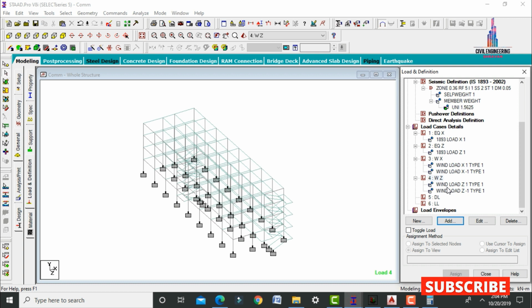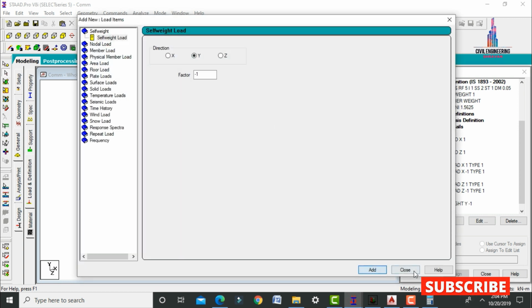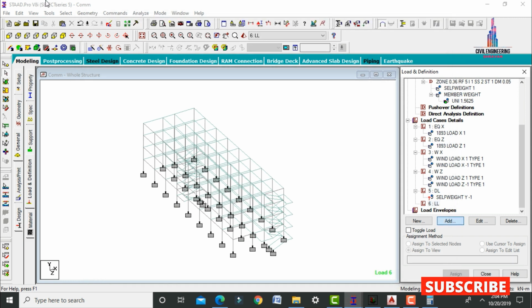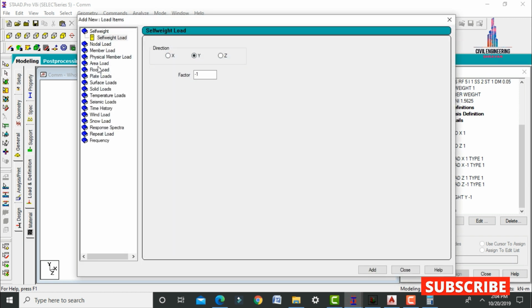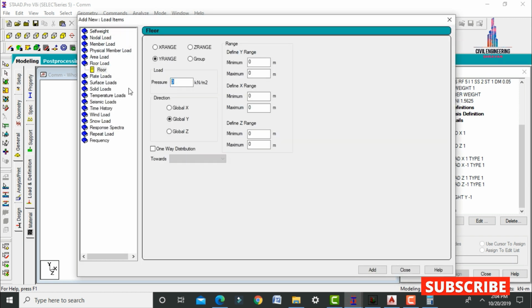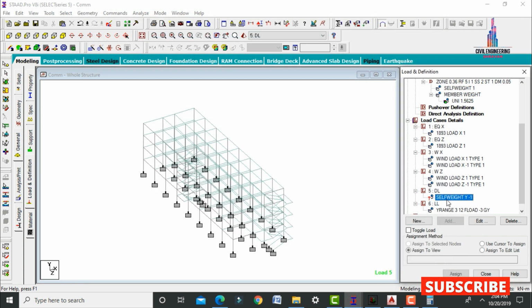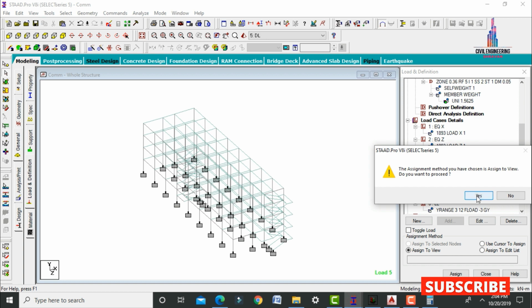So after that, we have to select the dead loading condition, add button. So we need to add the self-weight factor. So after that, we have to select live load. So here I'm selecting floor load, which has 3 as the intensity, minus intensity value, which is acting at a distance of 3 meter as well as 12 meter. Why? Because our first story will be at a distance of 3 meter height and the last story will be at a distance of 12 meter. Add it, close option. Select self-weight by using assign to view, assign yes option.